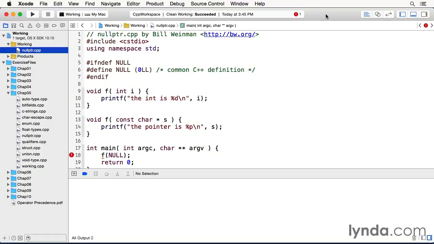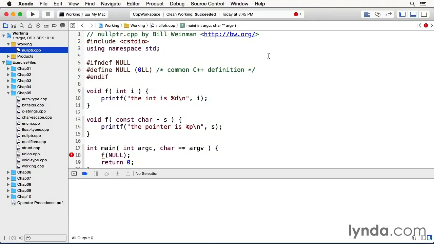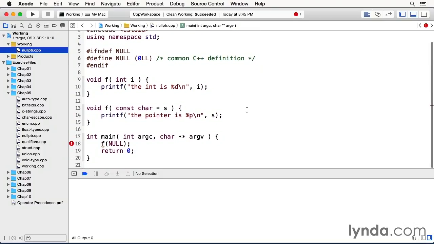In C++, the null constant has always been too ambiguous. Let's take a look at this problem. Here I have a working copy of nullpointer.cpp, and you'll notice that I get an error here on line 18. If you're running on a Mac and you're using the same Xcode that I'm using, you'll probably also see an error. But if you're running on a PC, you may not see an error because NULL is defined differently on a PC. And here's where we have the problem.